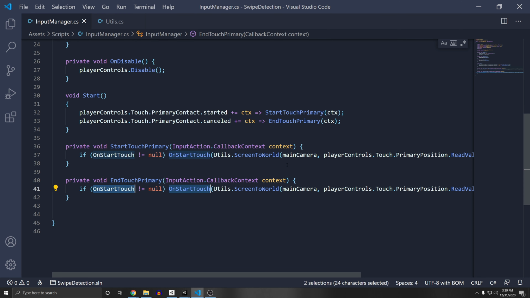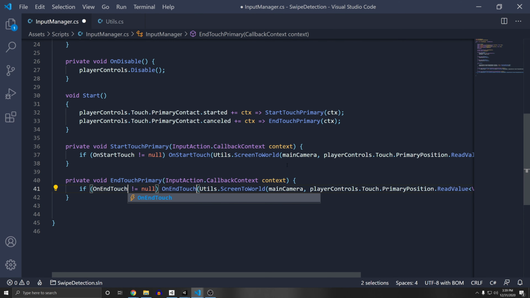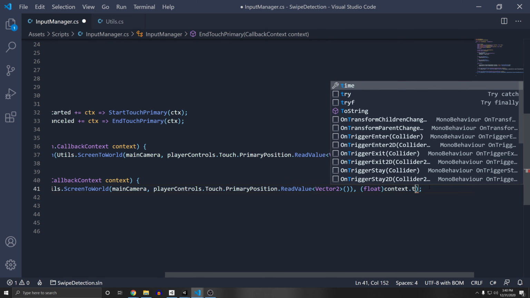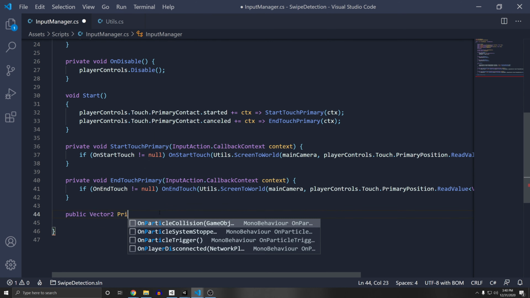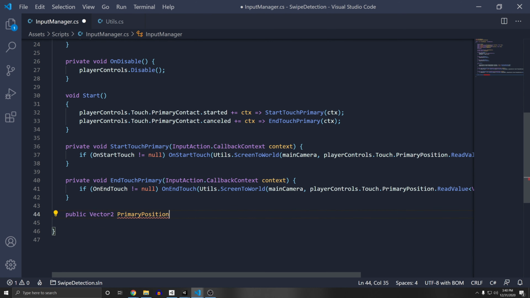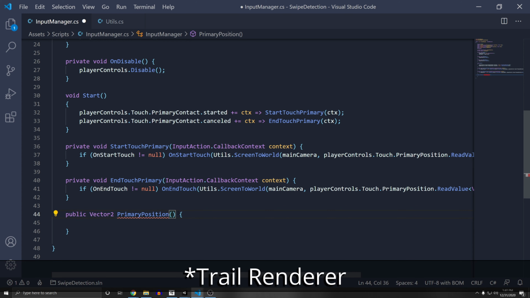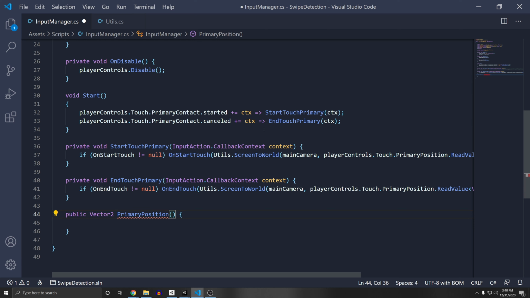And instead of on start touch, we can do on end touch. And here, instead of start time, we can do context.time. And one last function I want to add is a public Vector2 primary position, which will return the position of our finger. We'll use this for the line renderer, so that we can tell the line renderer where our mouse is at all times, so that it can change accordingly.